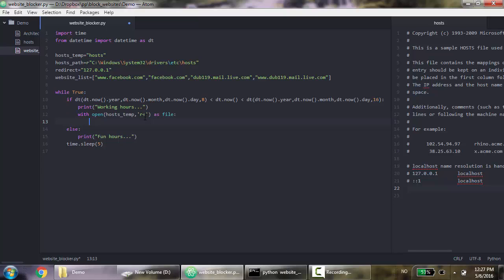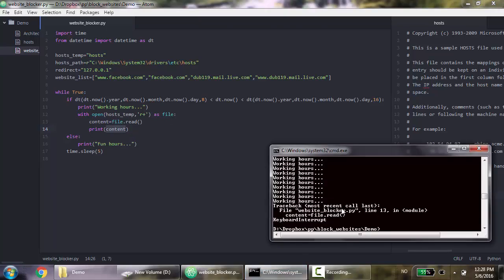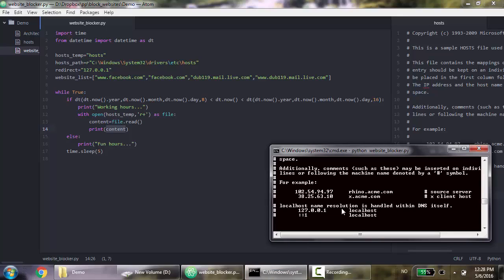And yeah, before writing anything, we want to first check there. So let's say content equals file.read. And what content will contain is the entire text of the host file. And actually we could print that out just to see what we have thus far. Normally you don't want to print that out, but in this case just for demonstration, and it's also good to check where we are thus far. So, Python website blocker, and yeah, we got the text of the host file printed out.